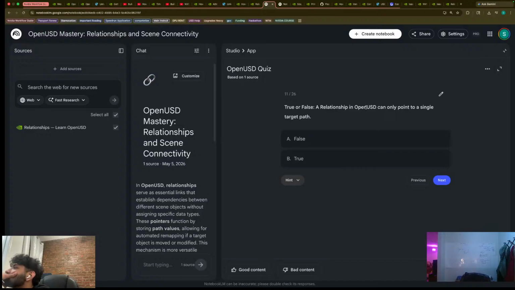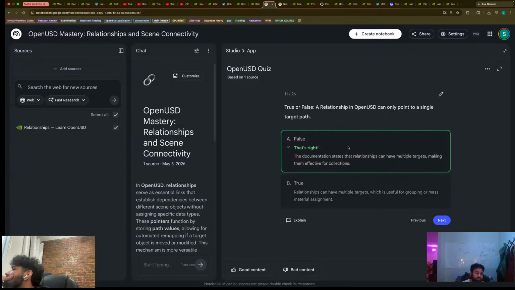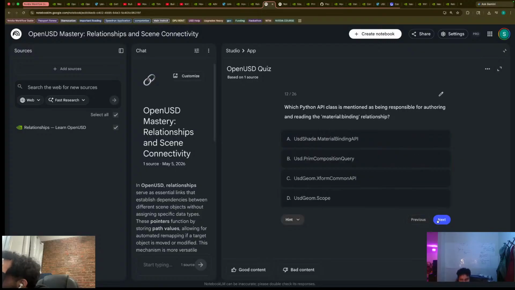Wait, bro, a relationship in OpenUSD can... Wait. Dude, just do it. Okay. Dude, in the documentation starting we did discuss that a relationship can have a one to many relationship. Yeah, yeah. So it makes sense that a relationship in OpenUSD can point to multiple target paths rather than a single path. Got it. Got it.